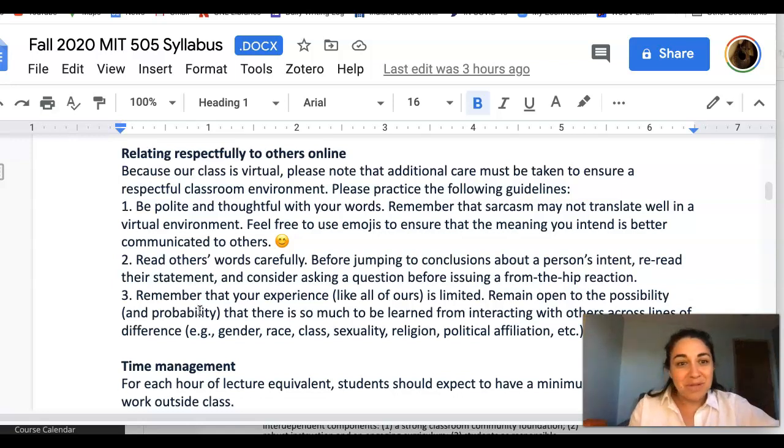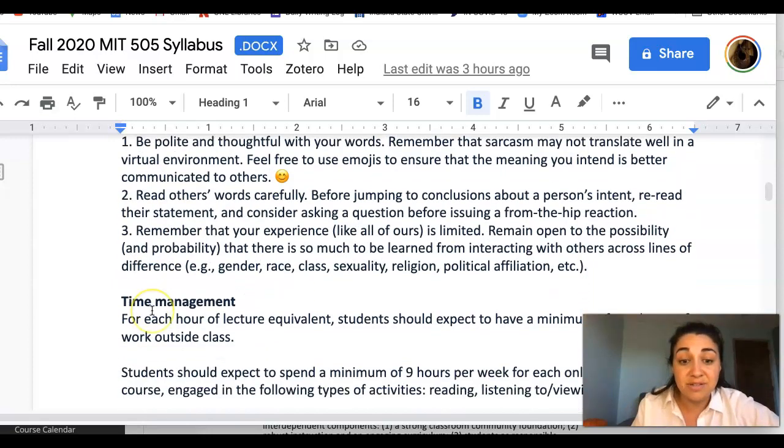Here are some guidelines about relating respectfully to others online. A lot gets lost in the virtual environment, so I have some general guidelines around politeness, around assuming the best of others, around asking questions rather than shooting from the hip. Please take a look at these at your leisure and let me know if you have questions or concerns.